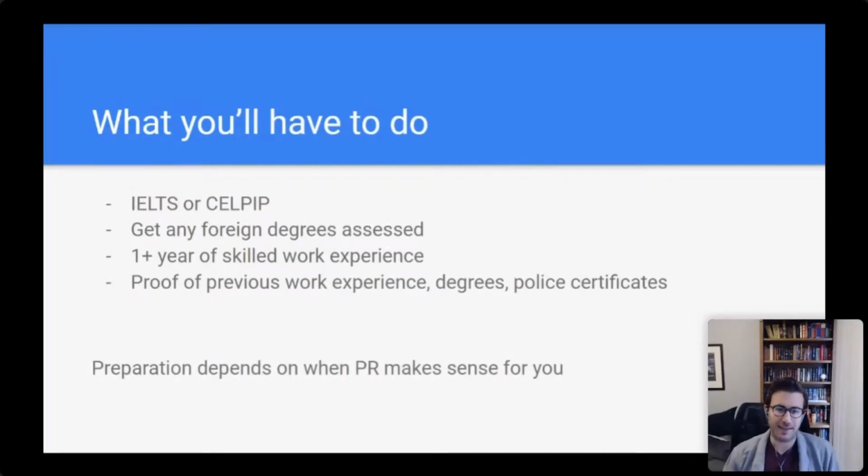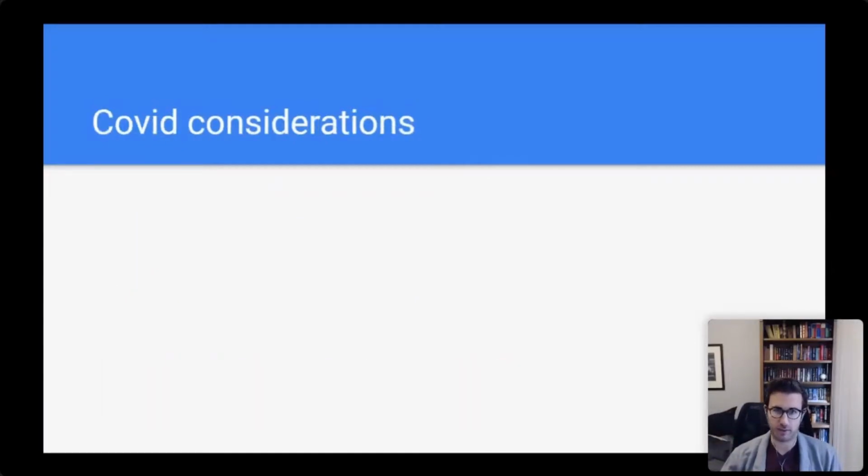Preparation for PR kind of depends on your situation. And I'm sure we're going to get a lot of questions asking about PR and when to apply. I usually do. It really depends on, number one, when you become eligible. So when you get that 1 year of skilled work experience. And number two, when your score is high enough, right? You will get more points from scoring better on the language exam, from having more years of work experience, and a few other factors. So depending on when your score is high enough and when you become eligible will determine when you want to apply for PR.